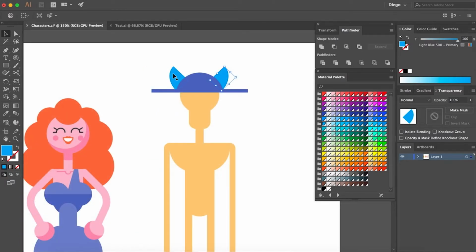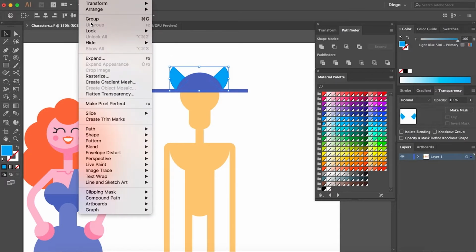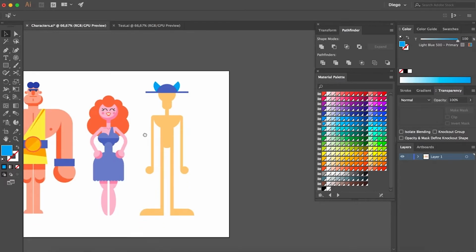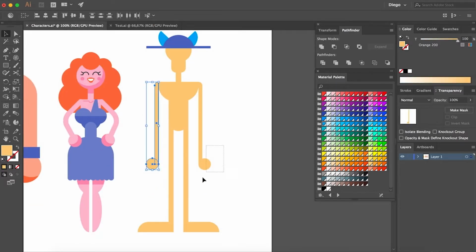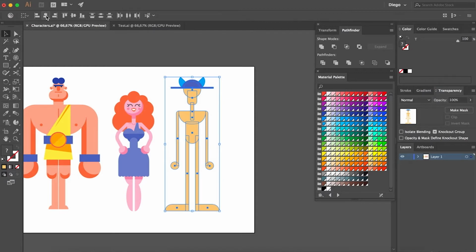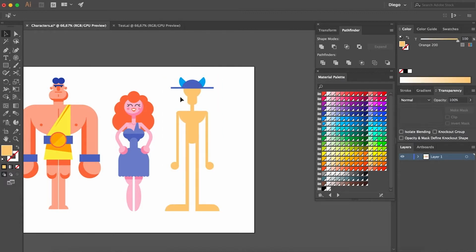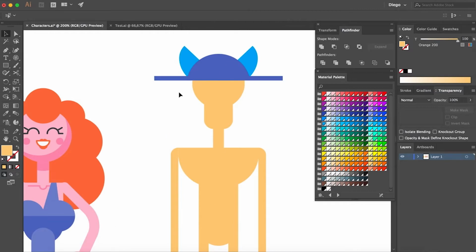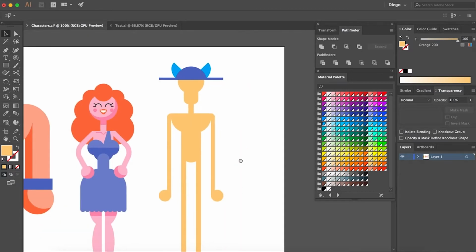Okay, so now I'm going to select everything in pairs, for example, these little wings, and I'm going to group them by going to Object, Group, or hitting Ctrl or Command G on the keyboard. And I'm going to do the same with the arms and the legs. And now I'm going to select everything and go here to Horizontal Align Center. So there we go, this is perfectly aligned. Now I can take care of the details for this character.